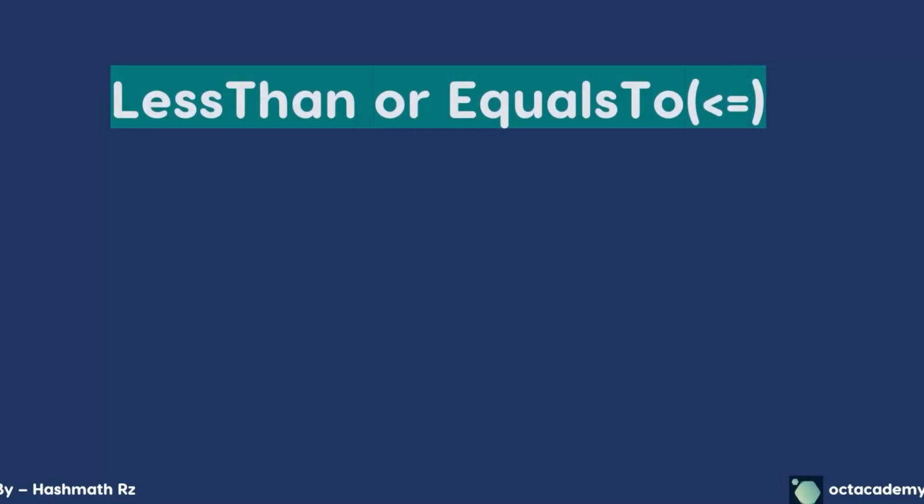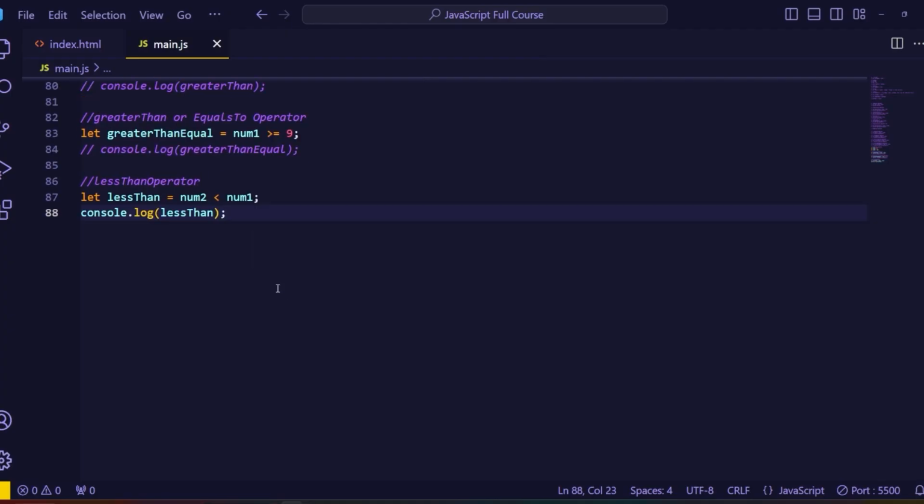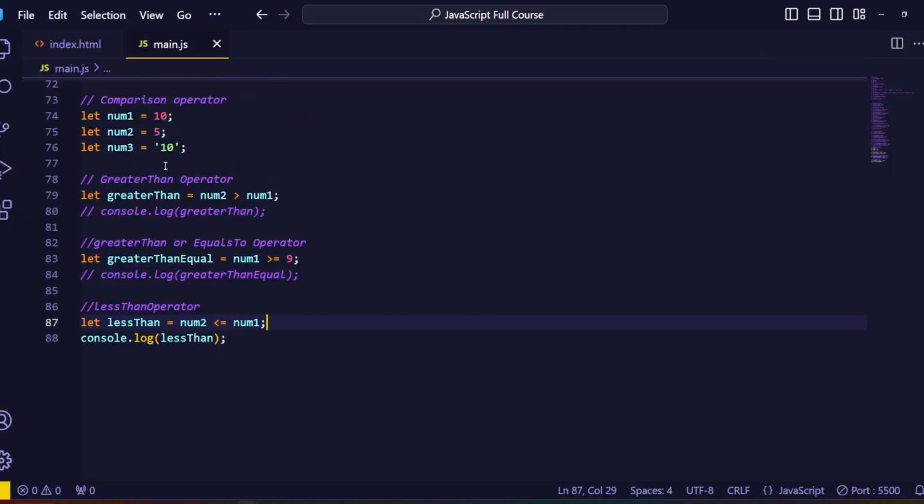Perfect. So guys, next we have the less than or equal operator. So this will check if the first value is less than or equal to the second. Let's see a quick example of this. Let's change this less than operator to the less than or equals operator. Very simple. Add equal after this without any spaces. Save this and look at the browser console. We got true here. Why is that? Because number 5 is less than number 10.